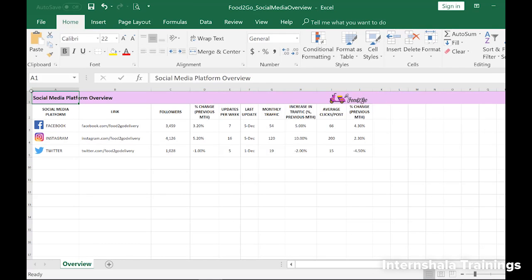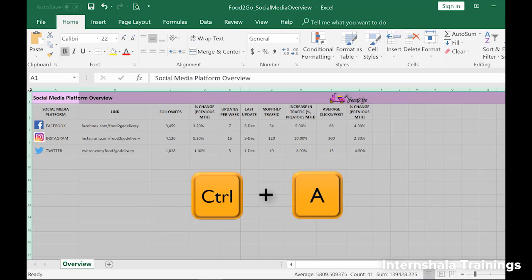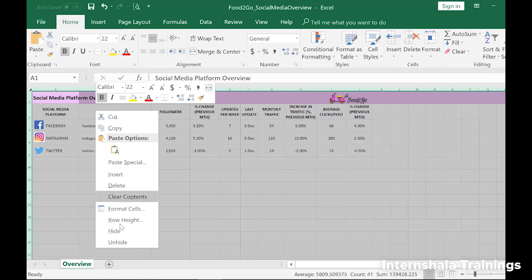If there are multiple hidden rows and columns on your spreadsheet, you can select the entire spreadsheet by clicking on the top left box or pressing Ctrl-A twice on your keyboard. Then, right-click anywhere on the worksheet and click Unhide.